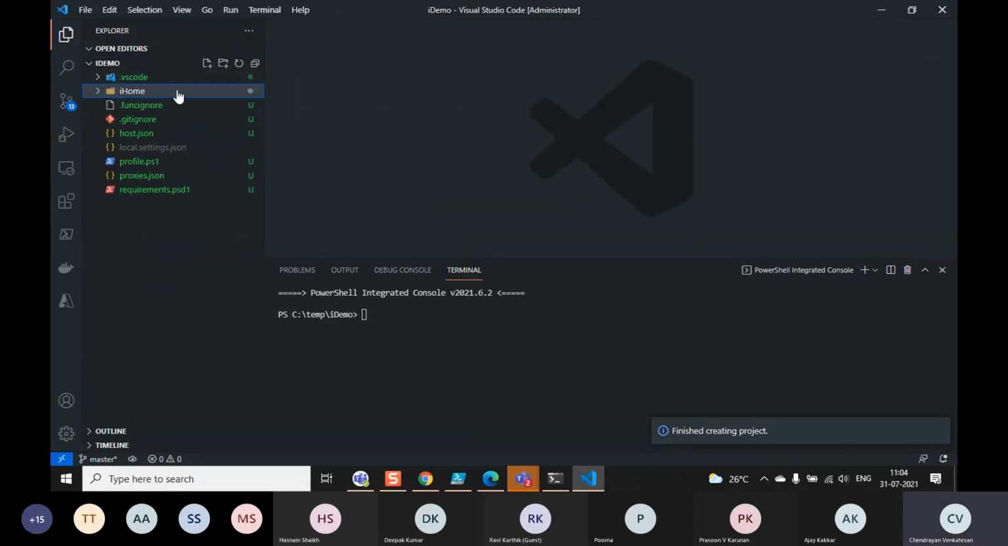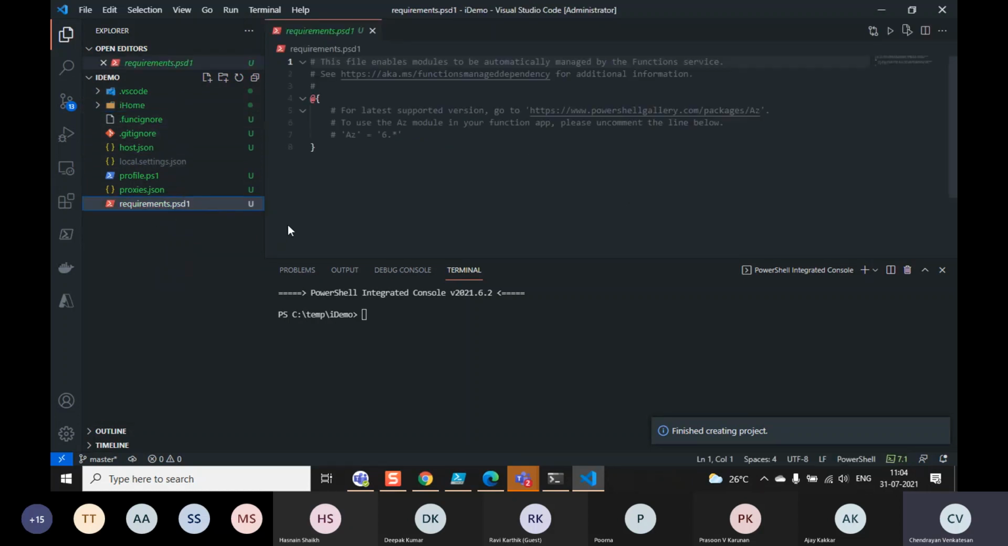See, I've created a function, and underneath it has taken all these required files. I will quickly explain what this requirements.psd1 and other files do in the infrastructure. First, the host.json will run definitely. Then the requirements.psd1 file is there to load all your modules to run your application.